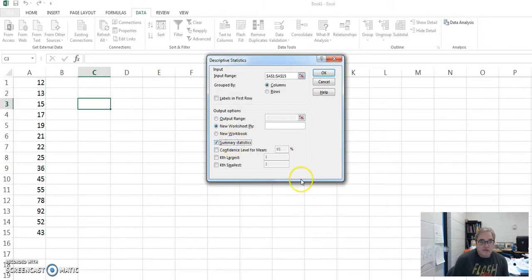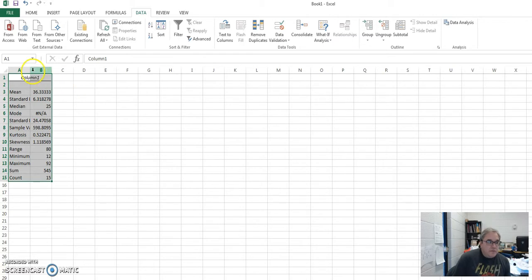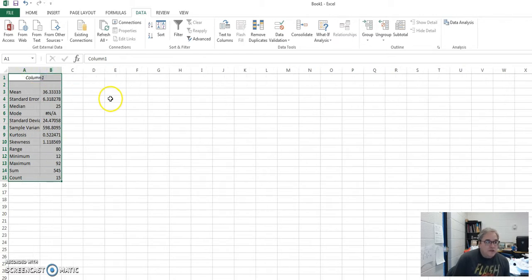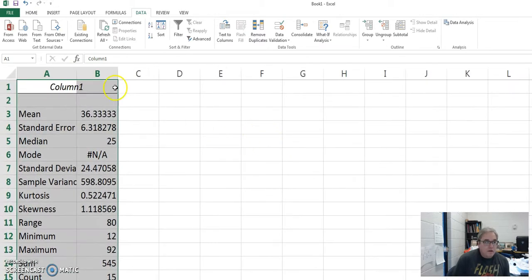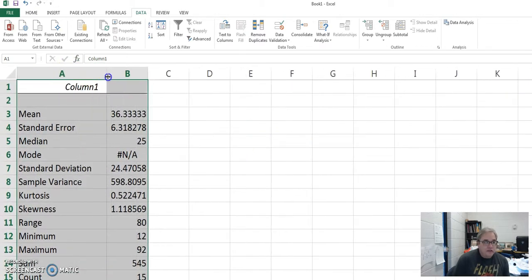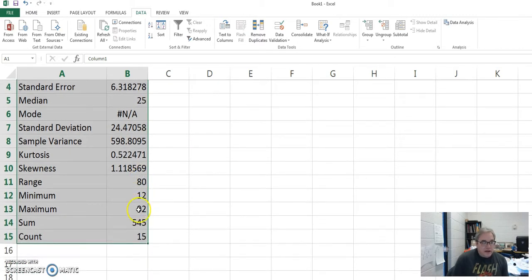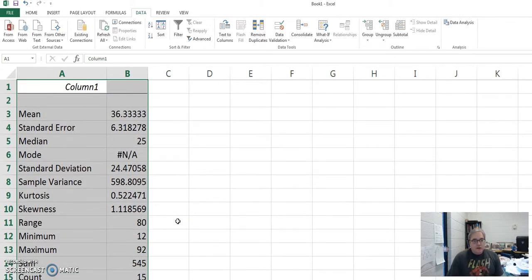And summary statistics. Sorry, that should be a default. And on another page, it's going to spit out all these summary stats. So you get your mean, your median, your mode, your standard deviation, standard error, min, max, range, all sorts of things. So that's a quick way to do descriptive statistics.